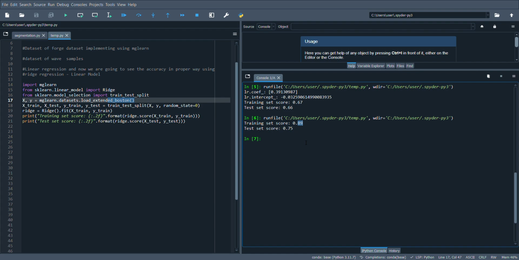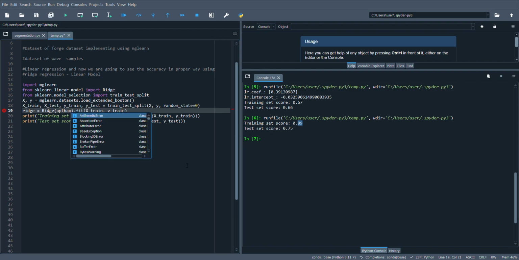Now if we implement the same thing in ridge regression for the training data on the same datasets with some changes in the alpha value: we did ridge regression without any alpha value before, and now we'll take alpha equal to 10. In the previous case we had 89 percent and a test score of 75. So now we'll run the program.